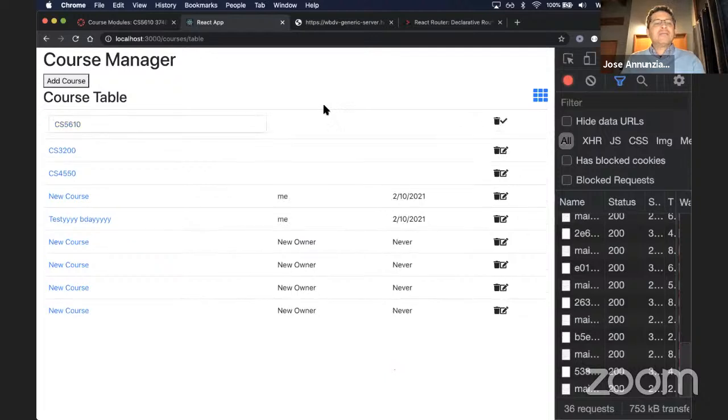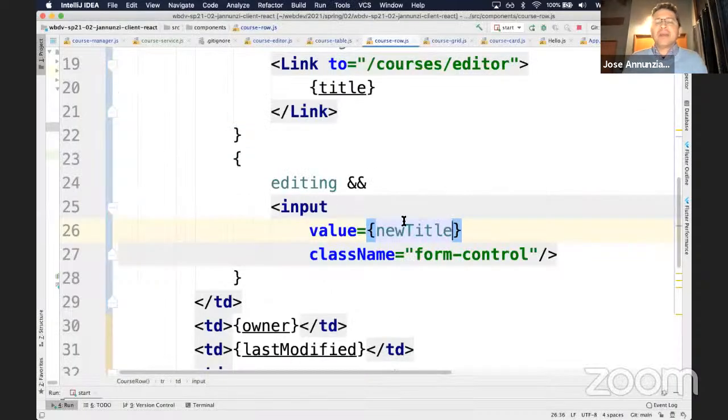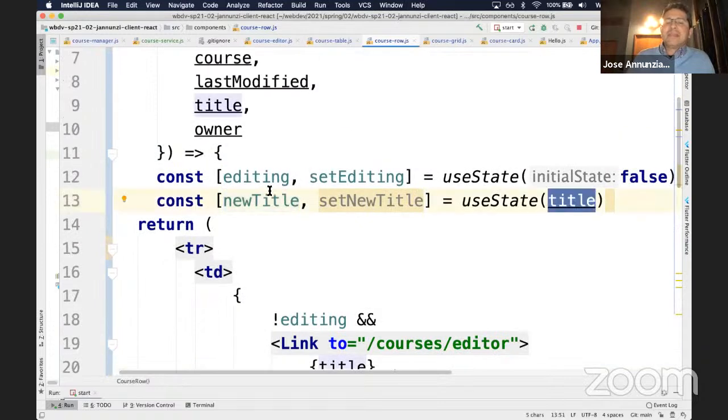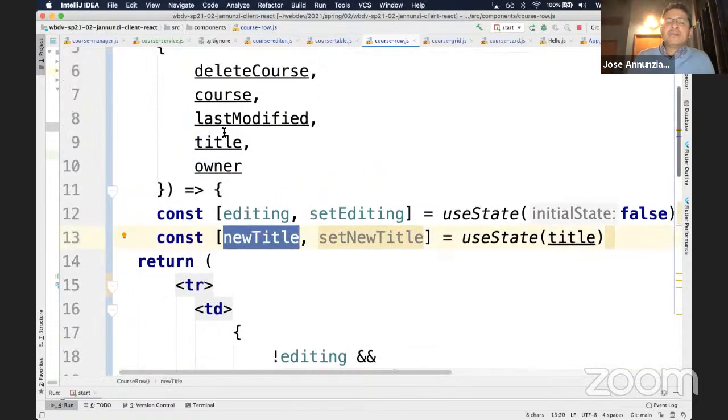So if I edit, it's still there, right? It's the same value. I still can't edit it. But at least I know that my new title is working, right? I was able to copy as the initial state of the new title, the title that you pass to me as an argument, as a parameter.